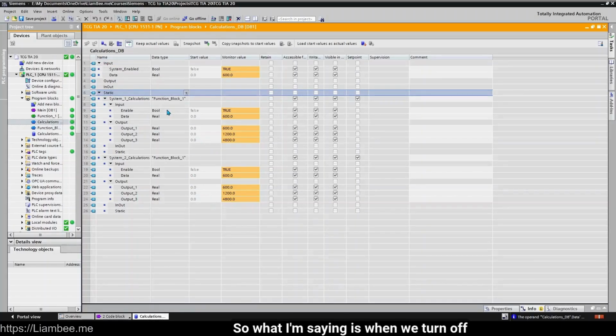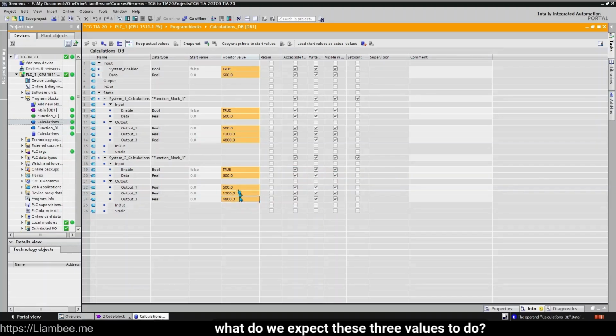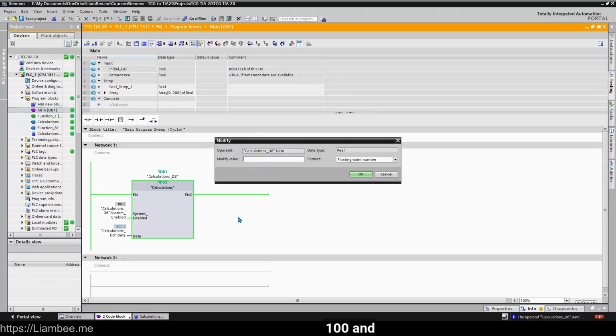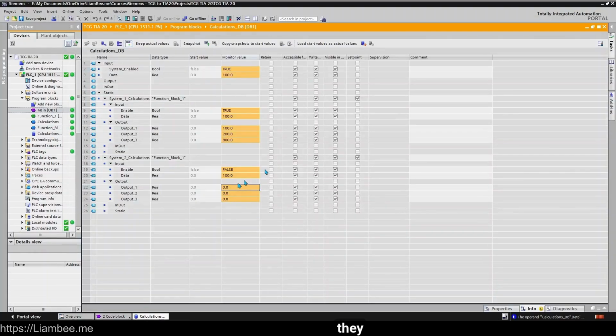So what I'm saying is, when we turn off system 2 calculations on this enable pin here, this won't be executed anymore. And what do we expect these three values to do? So if I go ahead and modify this to 100, and we go back and have a look at the calculations data, they return to 0. And this is an important example of how memory works when you're using functions.